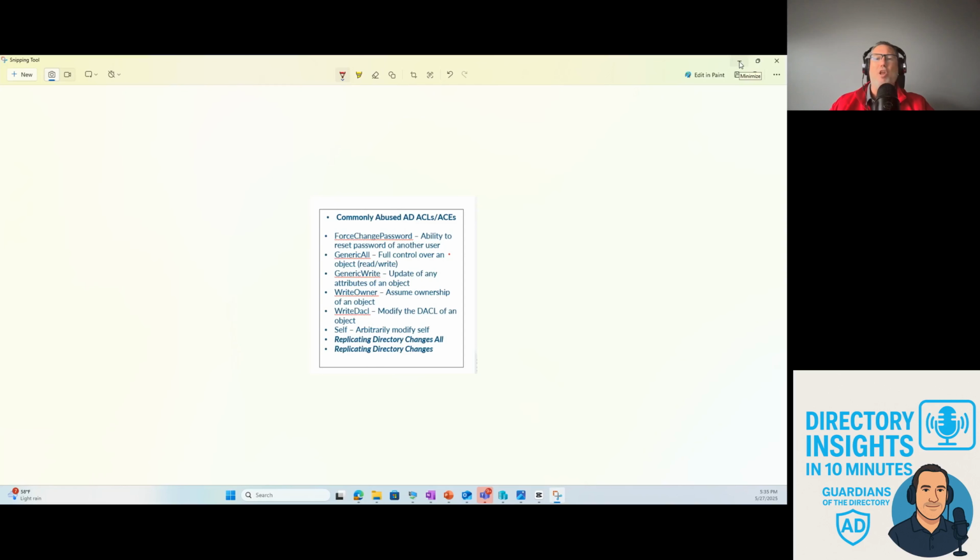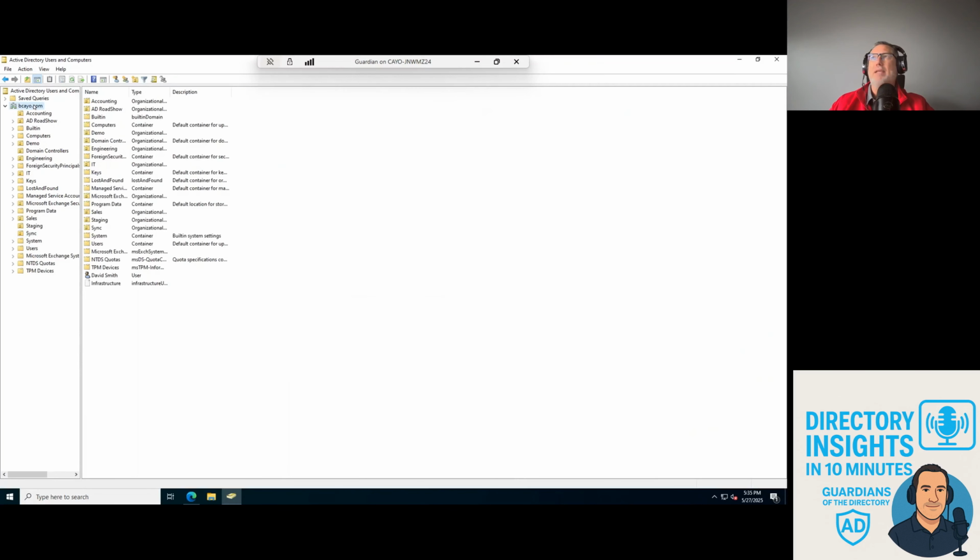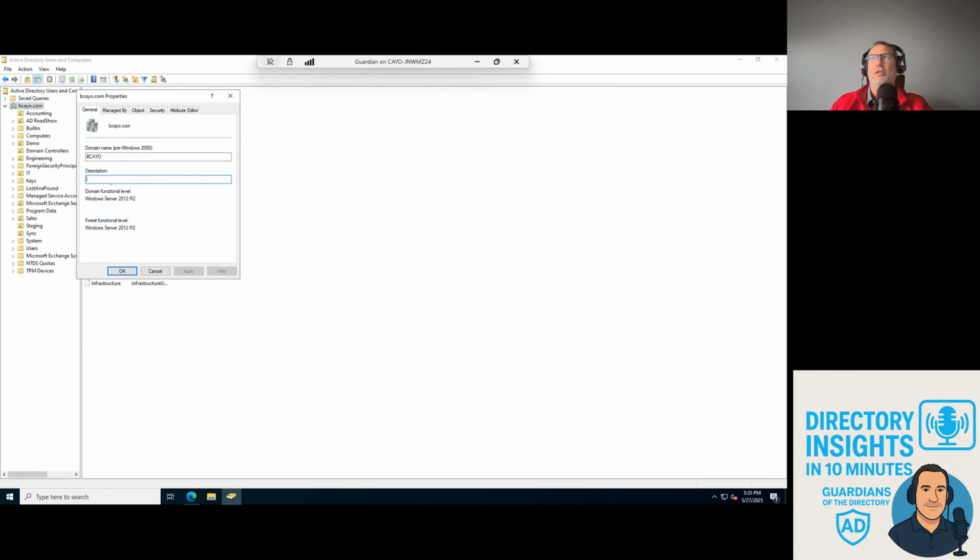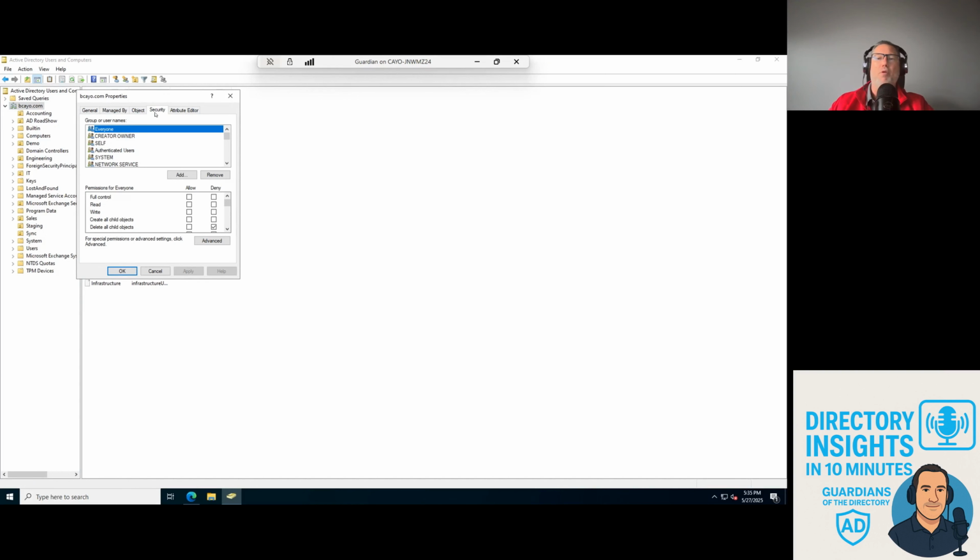So where should we look for these shadow admin permissions? Now, this will not be a complete list, but let's start with the basics. If we go to the basics, the very first place that we should look is the root of the domain. So let's look at the root of the domain in my Active Directory environment. And what am I talking about? What we should look at for the root of the domain? We want to look for the permissions and the security of this.